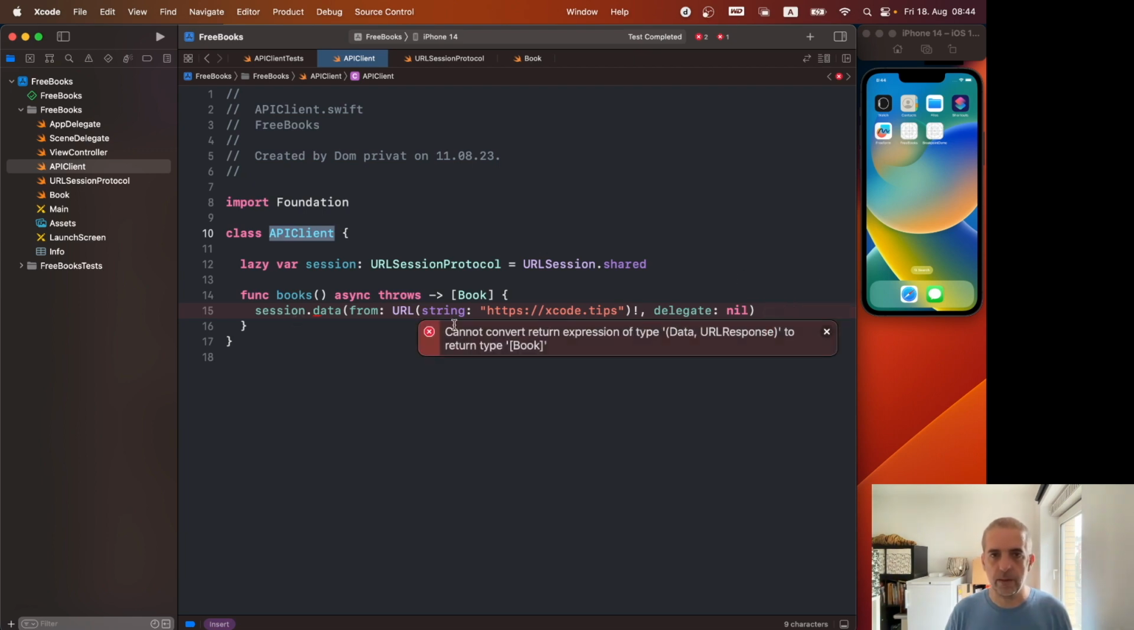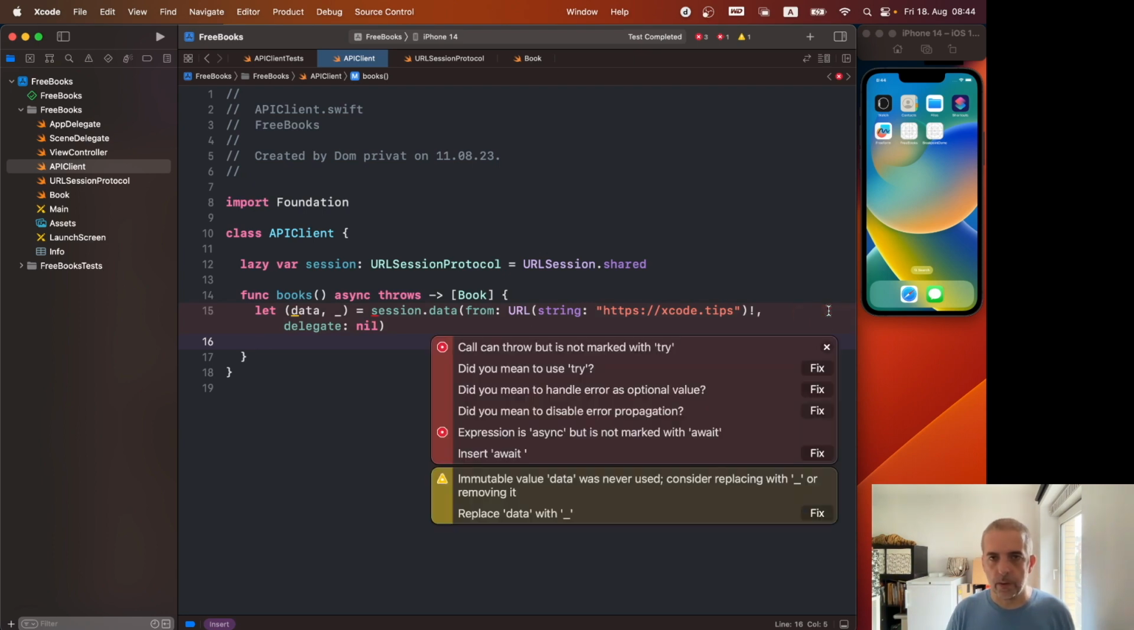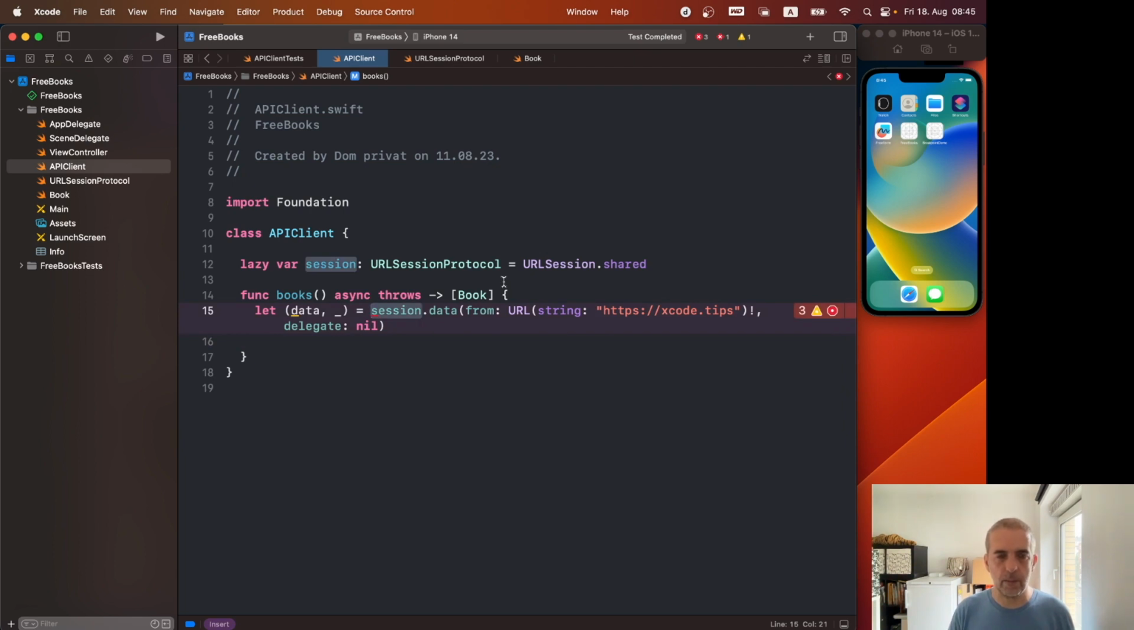Yeah, we return a book. So no, we return something from here. So this is some data and some response. We don't need the response for now, we just make it an empty value, just a placeholder. And now, what is it telling us? Yeah, sure. We have to use try await.